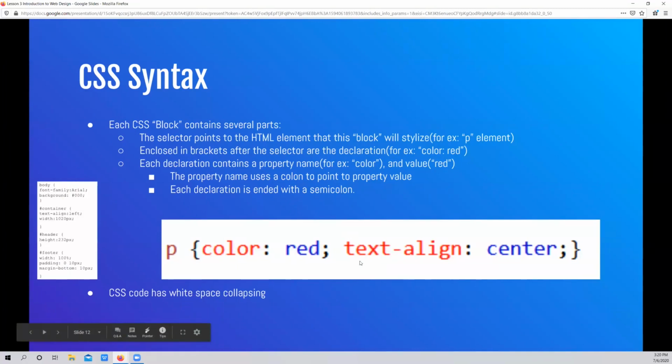And then we can see there's another declaration here. This one, the property name is text align. So this specifies where the paragraph text should be aligned. So either it can be left, center, justified, or right. And basically this says this is a property value. It says that it's going to be aligned to the center of the text.